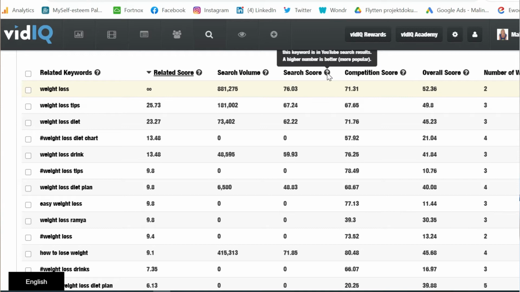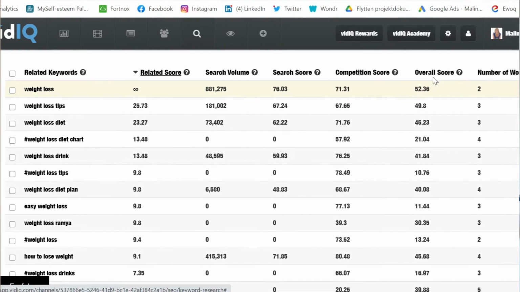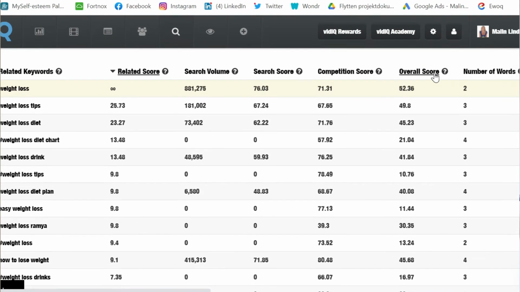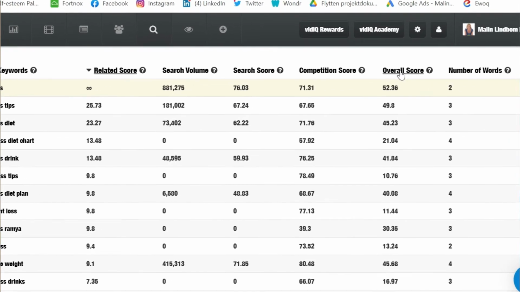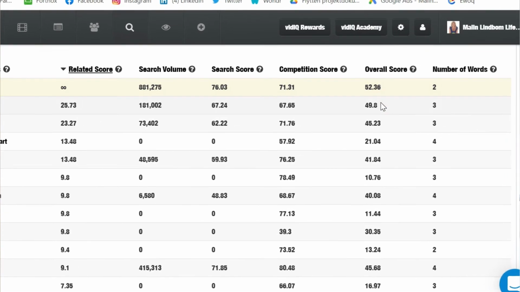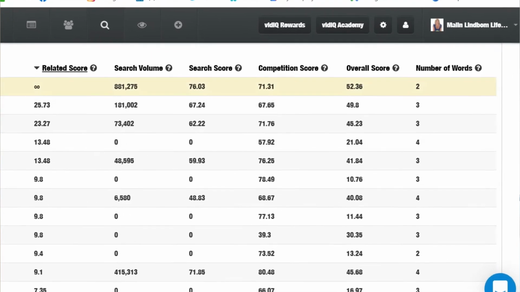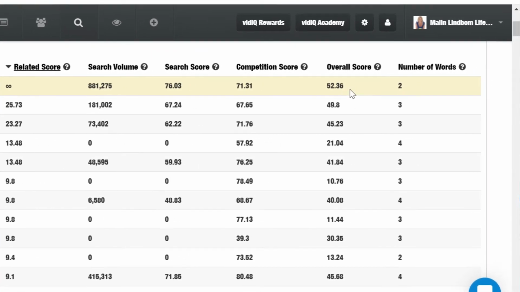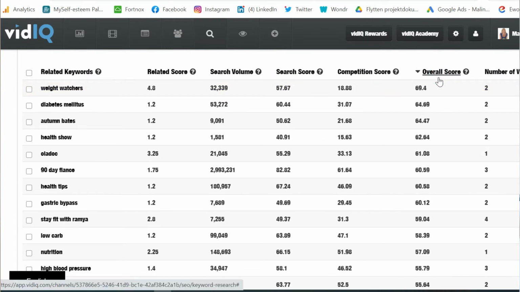There's a search score column as well, which is how much this is searched for on YouTube, and then there's a competition score, and you want a low competition score. So the overall score takes all of these into account, and you want the overall score to be as high as possible. And look at weight loss, it's not very high, and the related topics are not very high as well. I usually look for a score above 60 for the keywords that I want to use on my videos. So Weight Watchers, yeah, that's a good score, and you can scroll down the list and see what else there is.